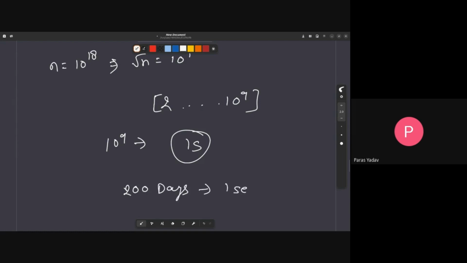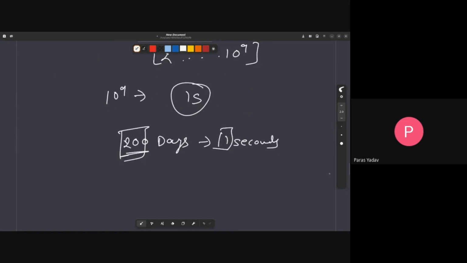You can see this is some god level improvement. Where it was taking around 200 days to compute something, now it is taking only 1 second to compute the same thing. So it is very much powerful.